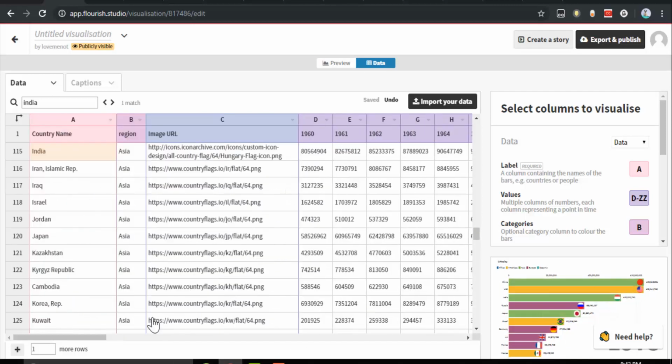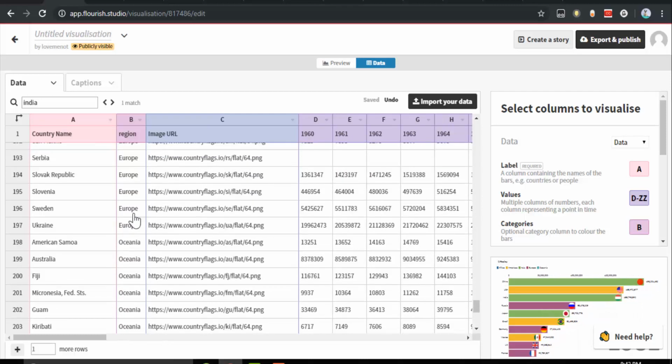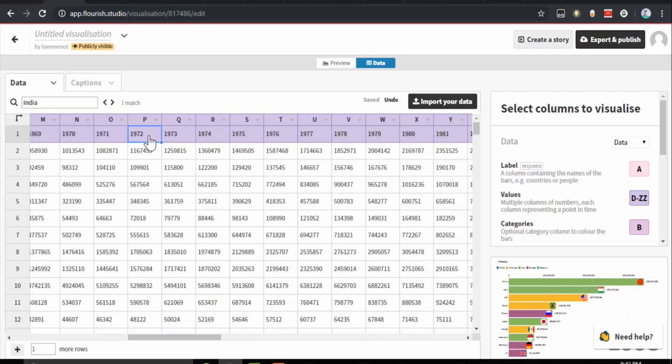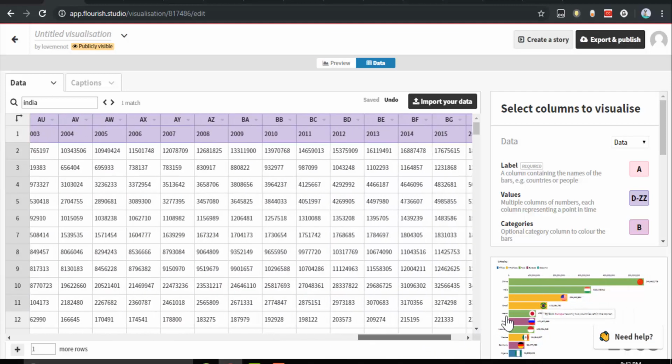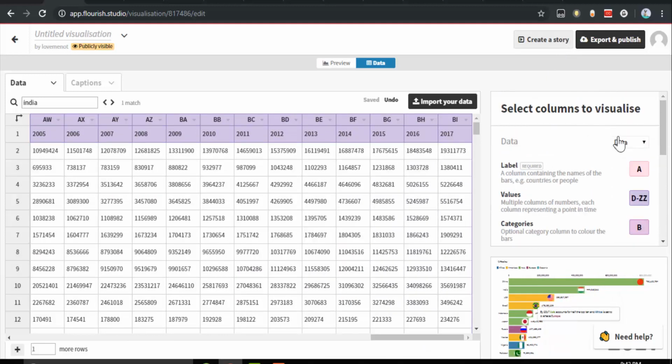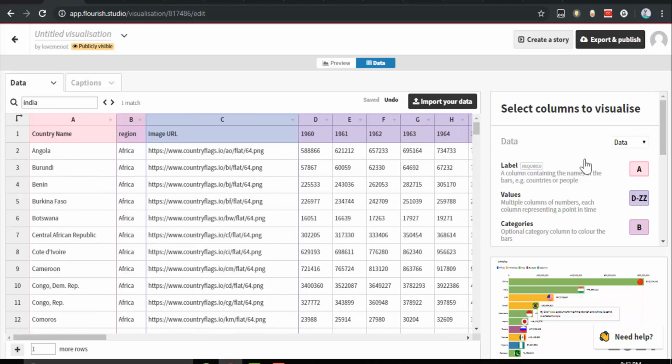This is online software, and now you can see here are the countries, here are the regions, here are the images, and here are the years, here is the total population. So here, on the right-hand side, you can change, for example, the color. Here you type R, you can see the color change. Here you can change values.